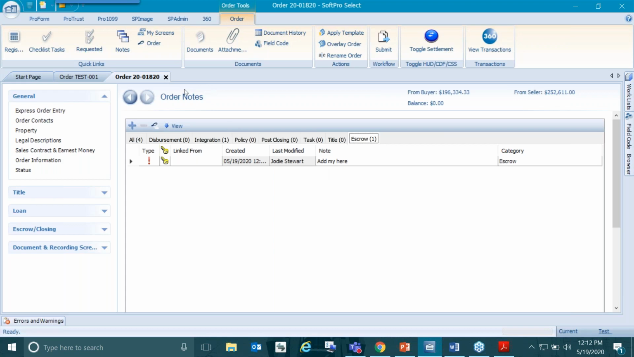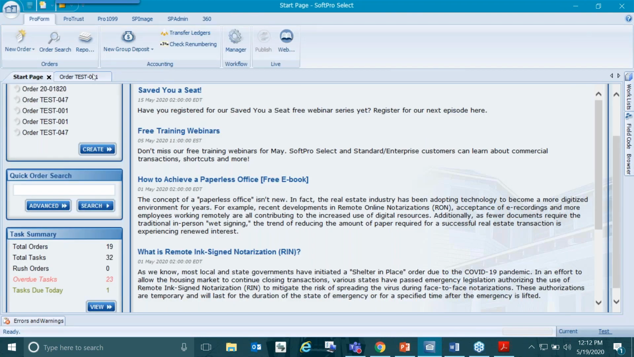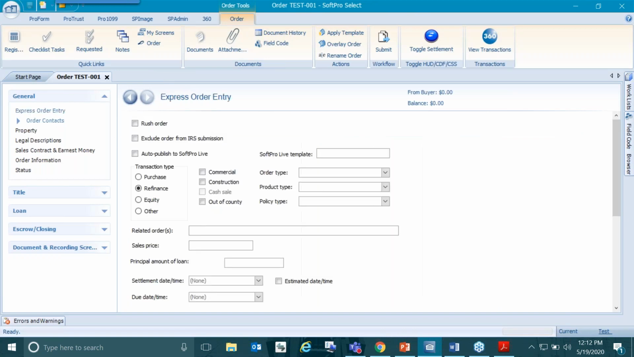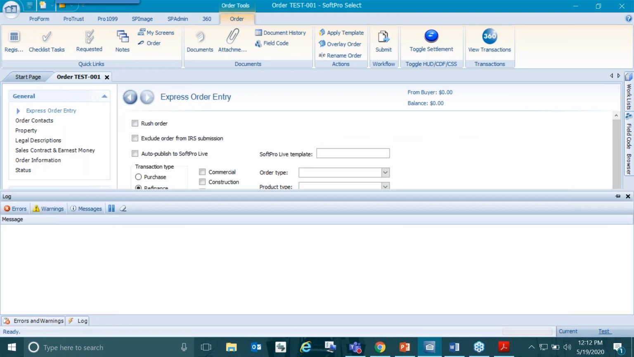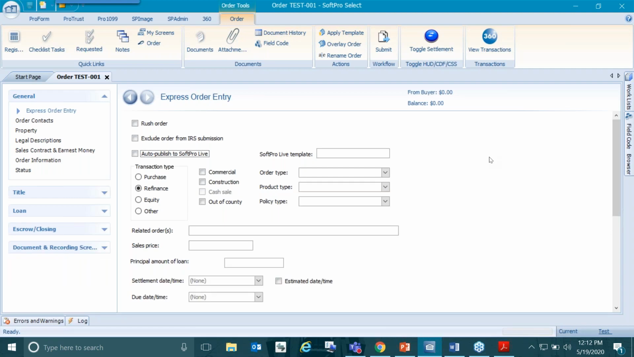Okay. Also, I wanted to show you logs. Sometimes if you do call in to SoftPro Select, they want to see the log of your file. To turn on the log pop-up, it is a keyboard shortcut of Control-Shift-L on your keyboard, and that gives me the log. So that is how I turn my log on. If SoftPro Support needs to know the log information, I turn it on by Control, Shift, and L.